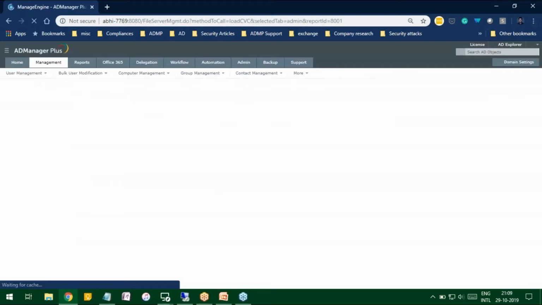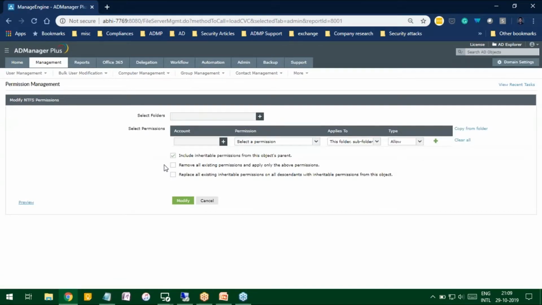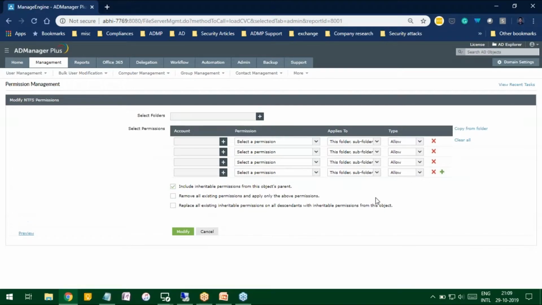If I head into modify NTFS permissions, all you have to do now is simply select the folders that you want, specify the accounts that you want, and once you click modify, the permissions would be changed. And we also have special checkboxes here.